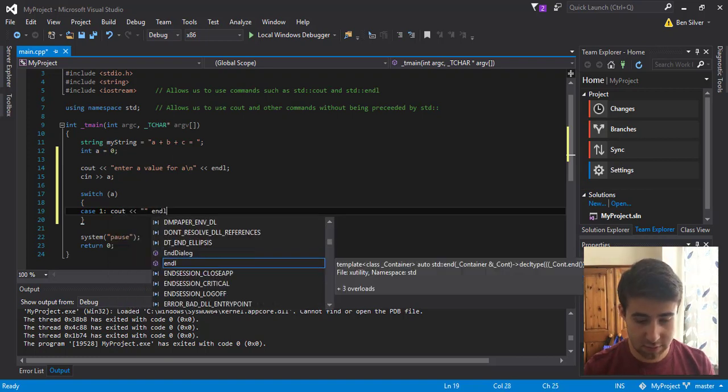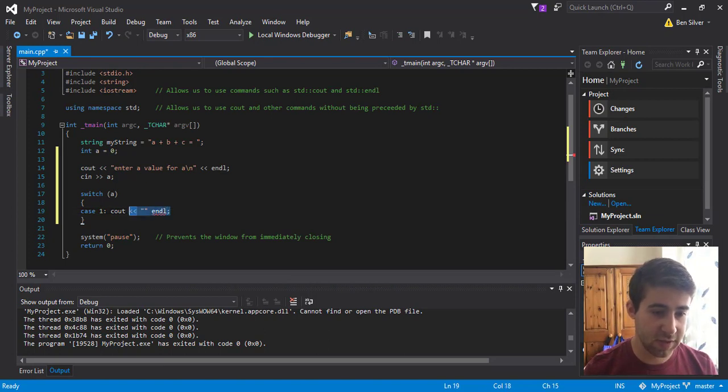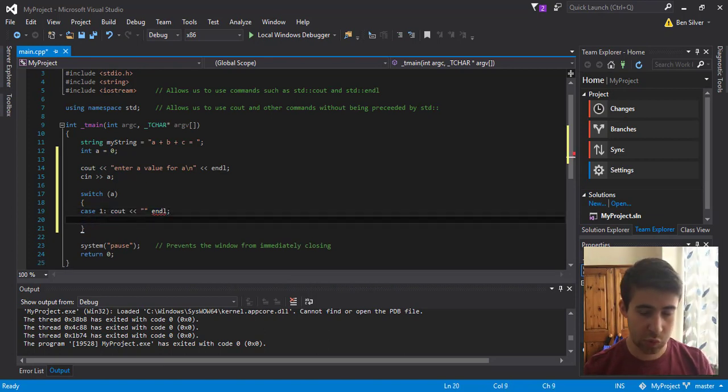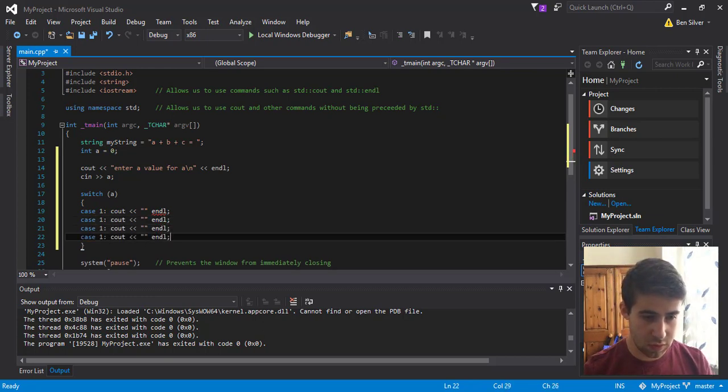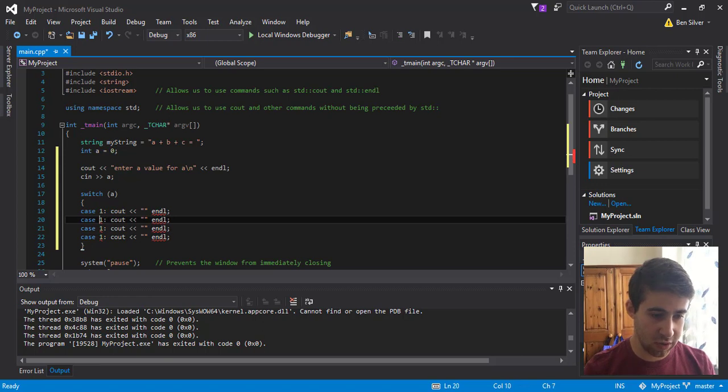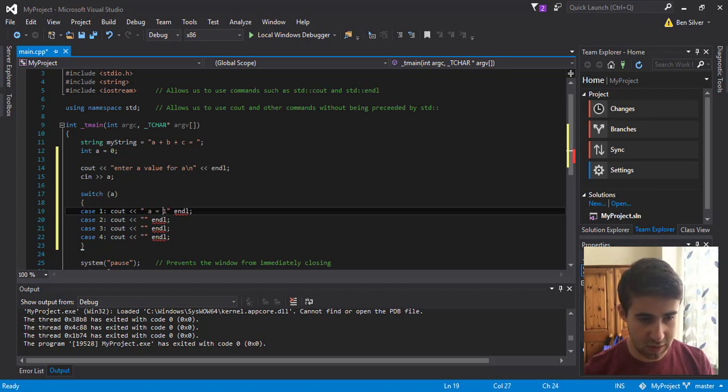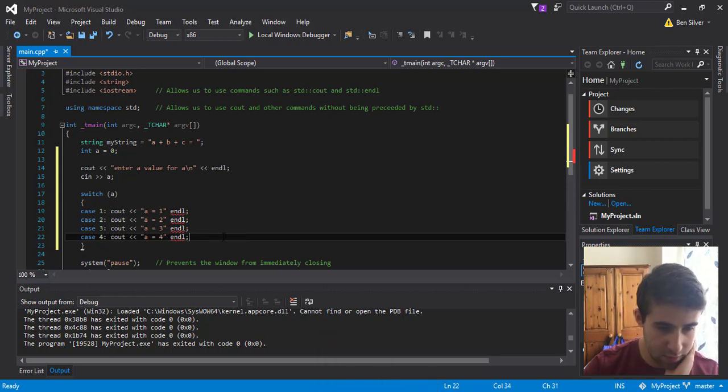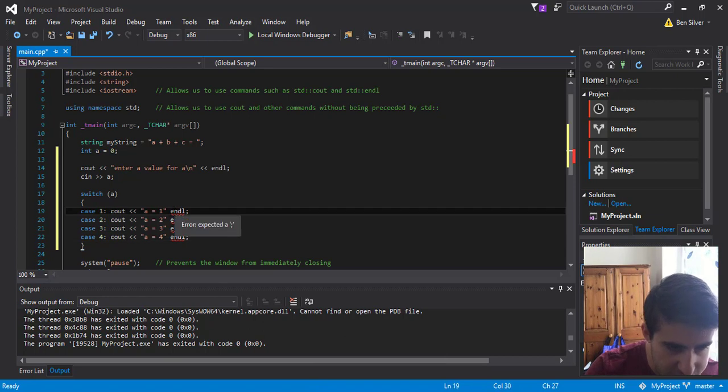So what we're going to do is we're going to have 1, 2, 3, 4. And then in here we're going to have a equals 1, and then copy this into here, a equals 2, a equals 3, and a equals 4. So now, why are you having a problem with that? Because I'm an idiot.